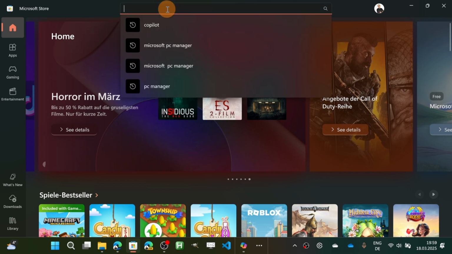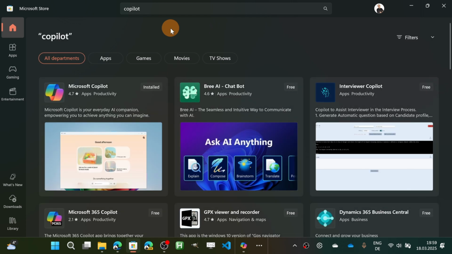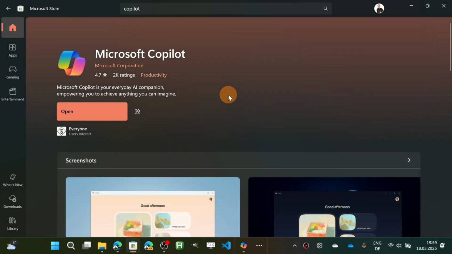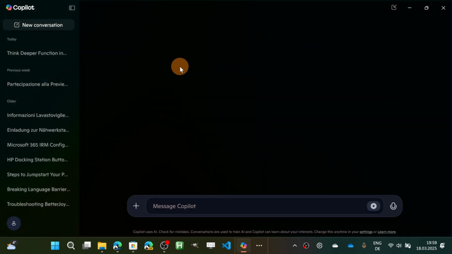This is the place where you can search for Copilot in order to install the latest and greatest version of this XAML app, which is more integrated with Windows and more native, let's say, compared to the old version, which was built using a progressive web app. All right, now closing this window, I already have Copilot open here. This is the new app.